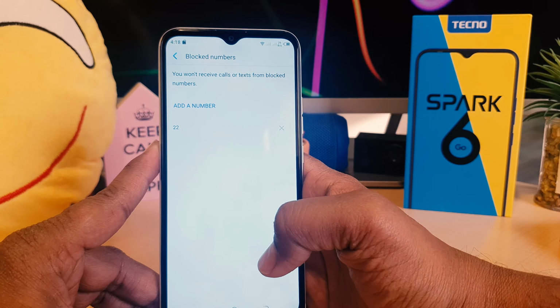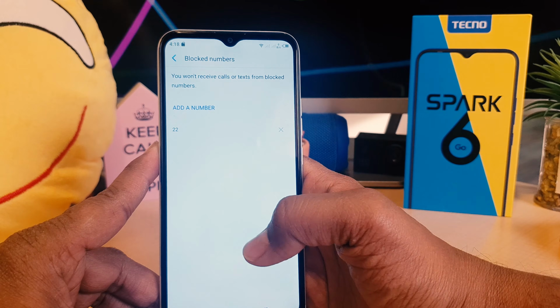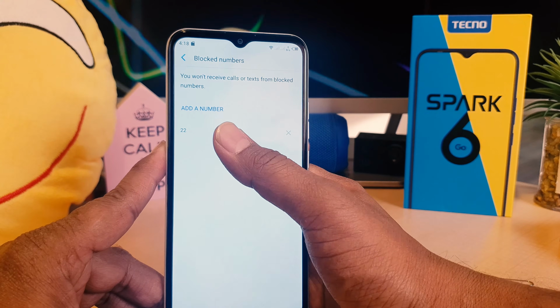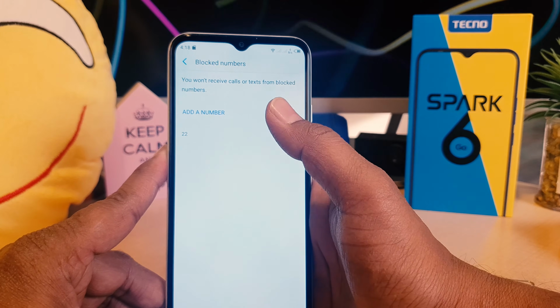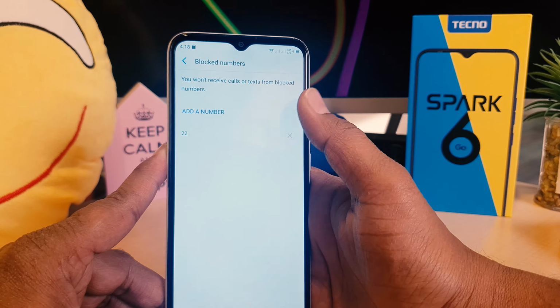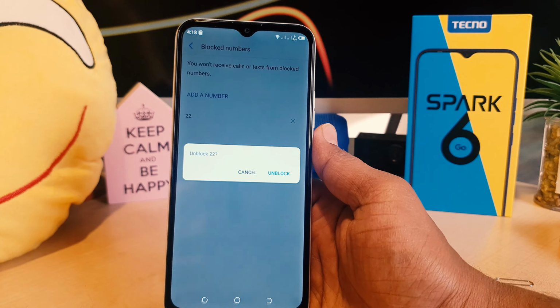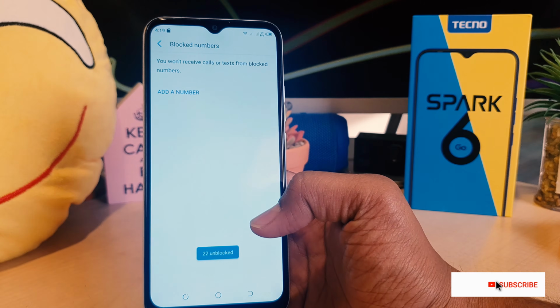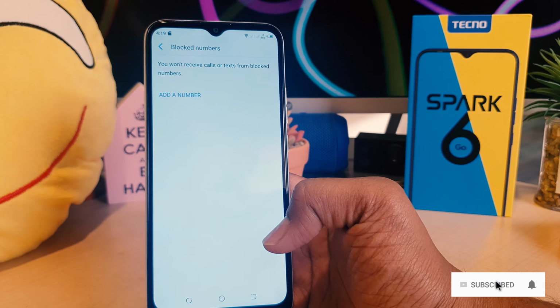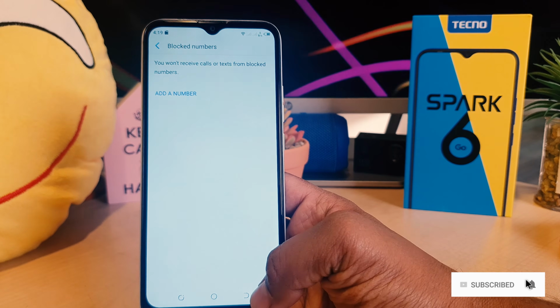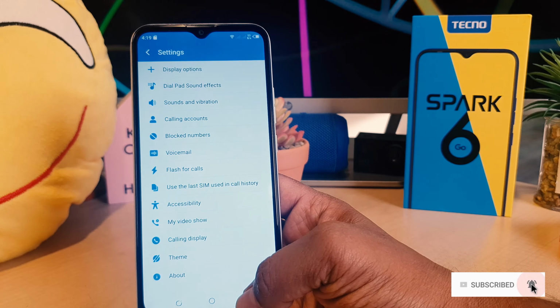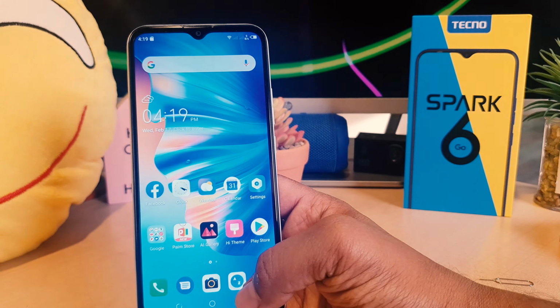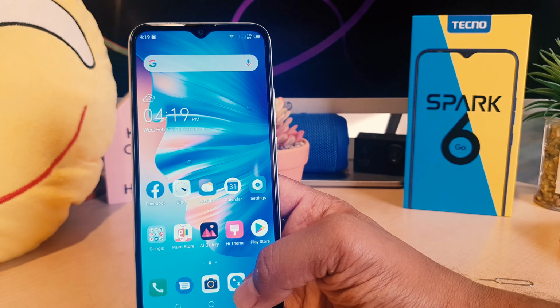If you decide to remove that person from the block list, you can easily click the cross. For example, this number I would like to remove from my block list. If you click this cross icon, also there's going to be a confirmation message. You can easily click here unblock. So from now also this person, I'm going to receive calls and text messages from. So this is how you can easily block or unblock someone in your Tecno Spark 6 Go.